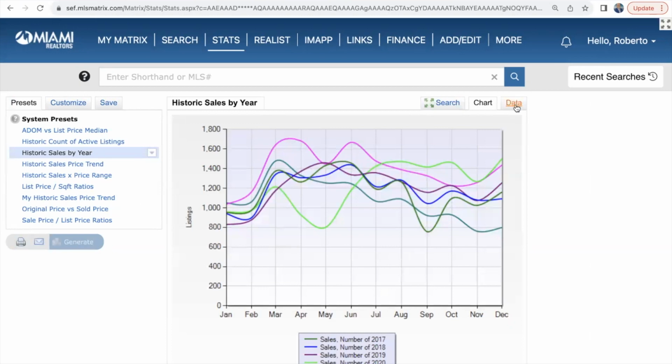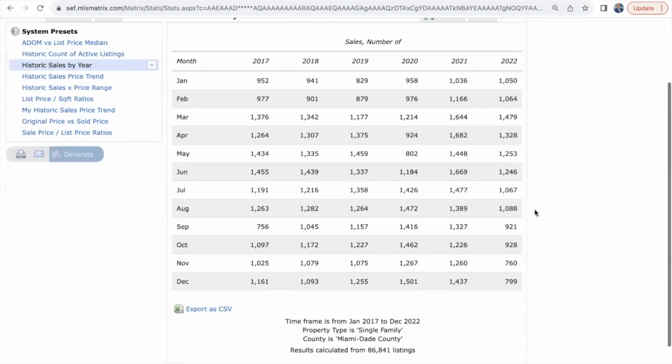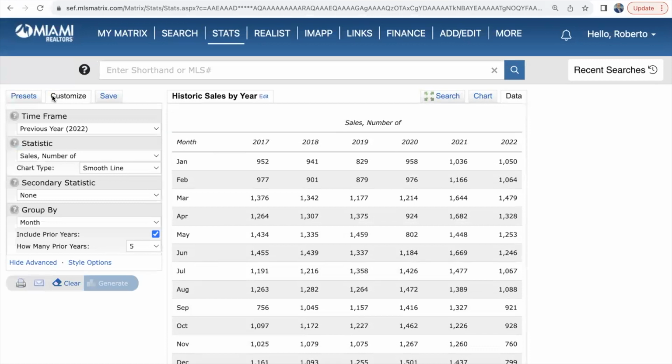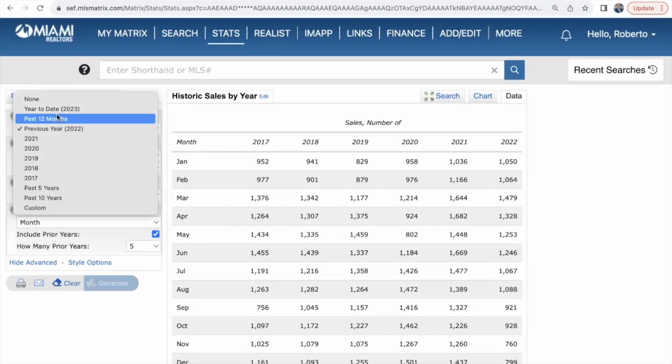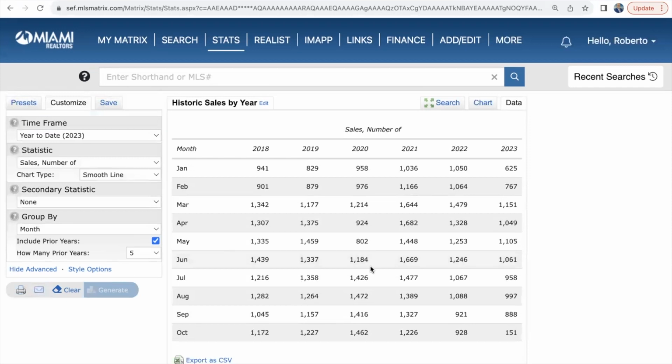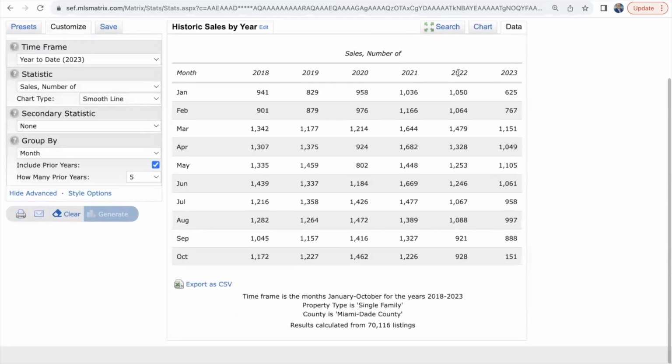All right, we're going to switch right over to data, and you're going to see here the year of 2022. If you want to see 2023, you're going to go ahead and click on customize. And we're going to go ahead and click on time frame and do year to date 2023, and then click on generate. We are now looking at 2022 versus 2023.